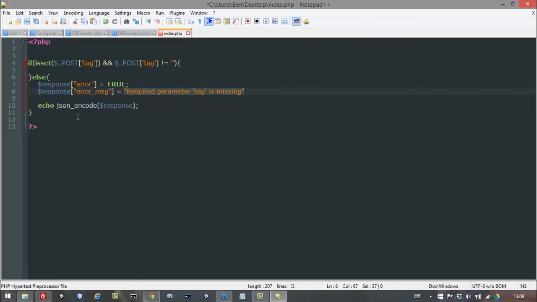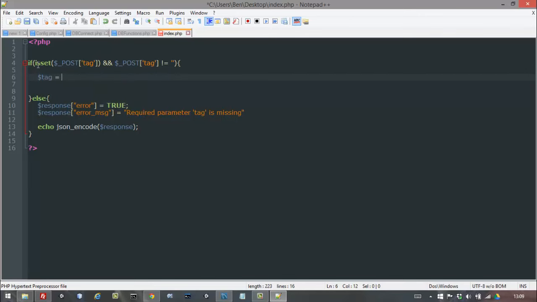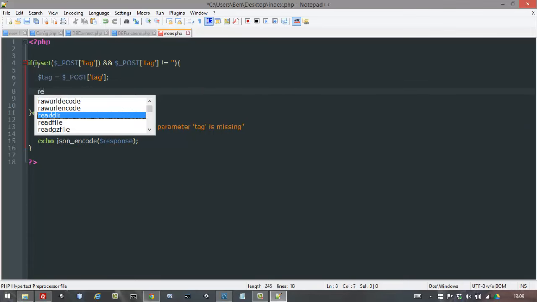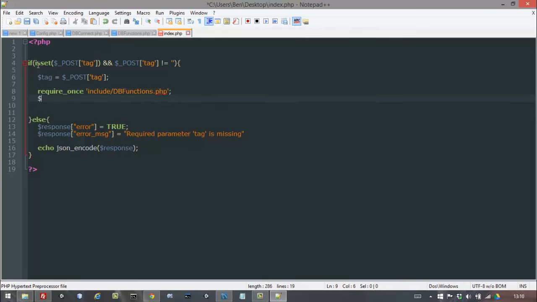So back in our if statement, if we do get a tag, then we need to check what type of tag it is. So we're going to create a variable here, $tag is equal to $_POST, and we're going to get the tag. After that we're going to say require_once, and this time we're going to say include, slash DB_Functions.php. We want to include it so that we can use the methods that we created in that class. And then after that, we're going to say $db is equal to new DB_Functions, brackets.